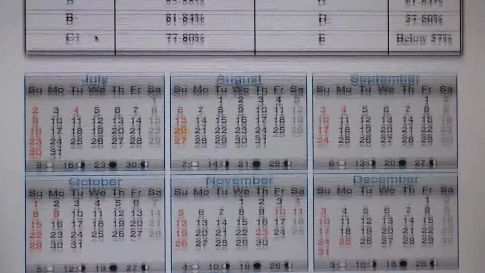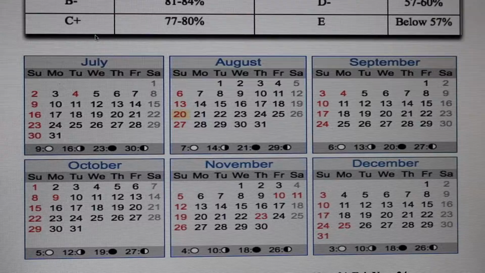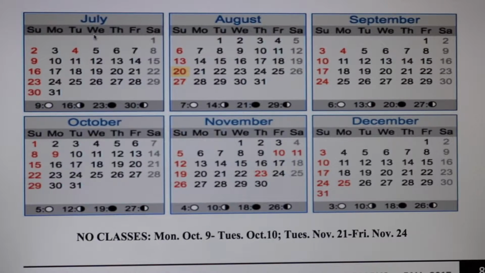And just for your convenience, I included a copy of the calendar so that you can track your dates. You can circle when different assignments are due based on your track, just to help you stay organized. There are no classes Monday, October 9th through Tuesday, October 10th, and then Tuesday, November 21st through Friday, November 24th. That period is Thanksgiving.